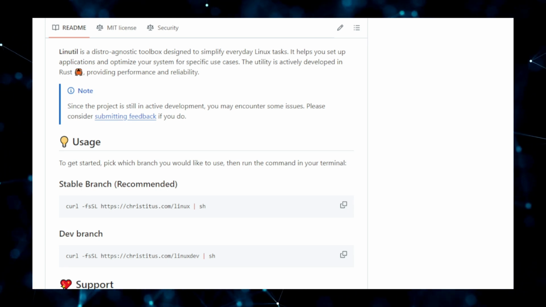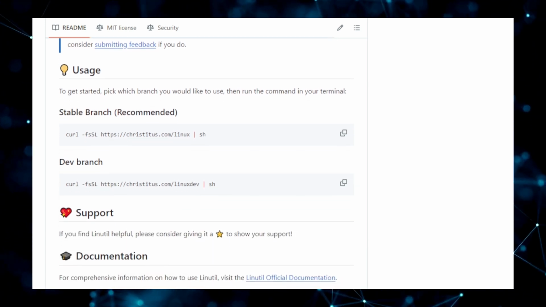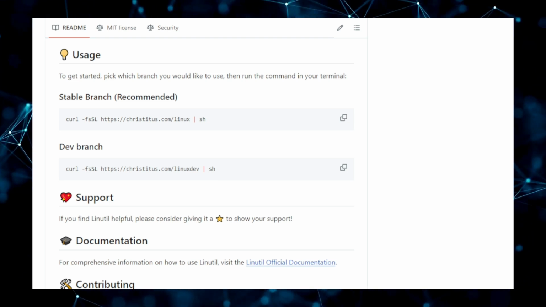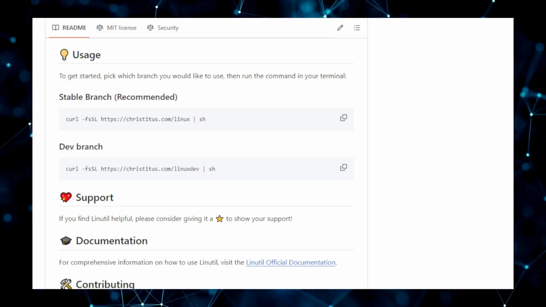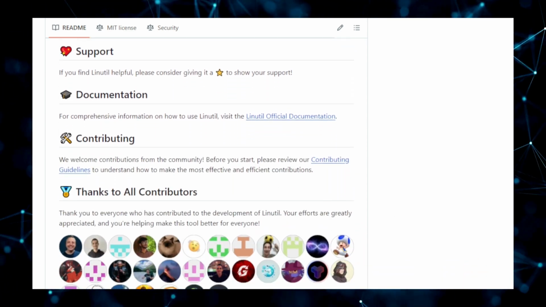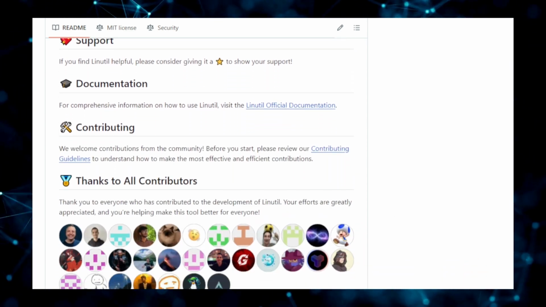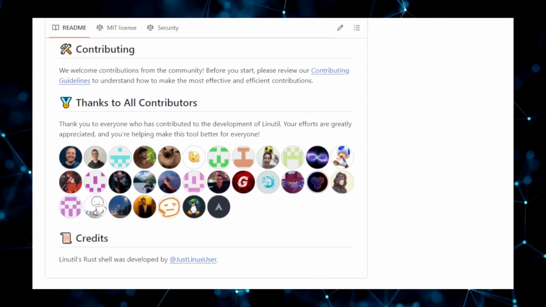Linutil also offers customization options, allowing you to tweak existing scripts or create new ones to fit your specific needs. This makes it ideal for both Linux beginners, who can rely on the ready-made solutions, and advanced users, who can tailor the toolset to their unique workflows. It's a highly flexible solution that adapts to different requirements, whether you're managing servers or simply optimizing your personal machine.